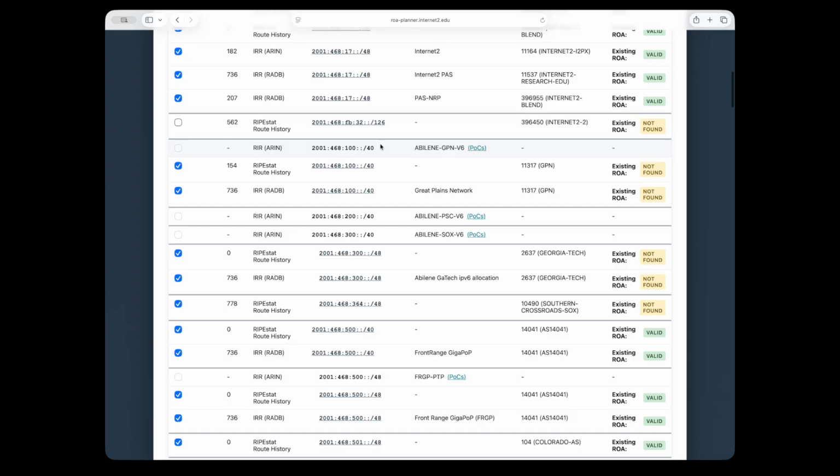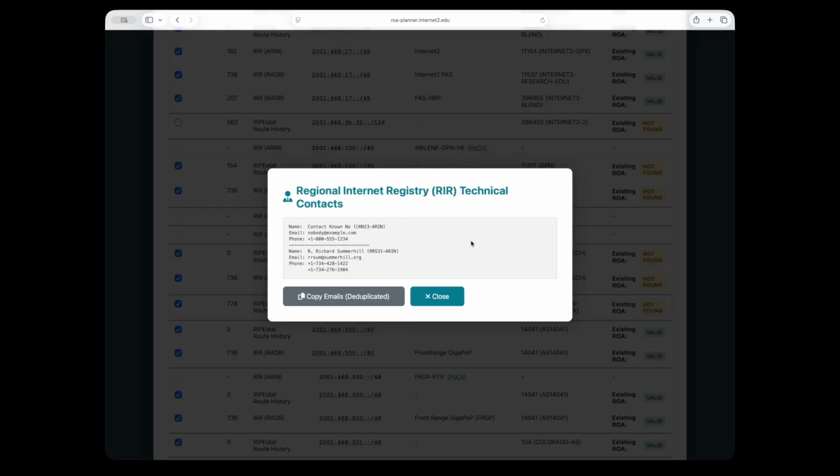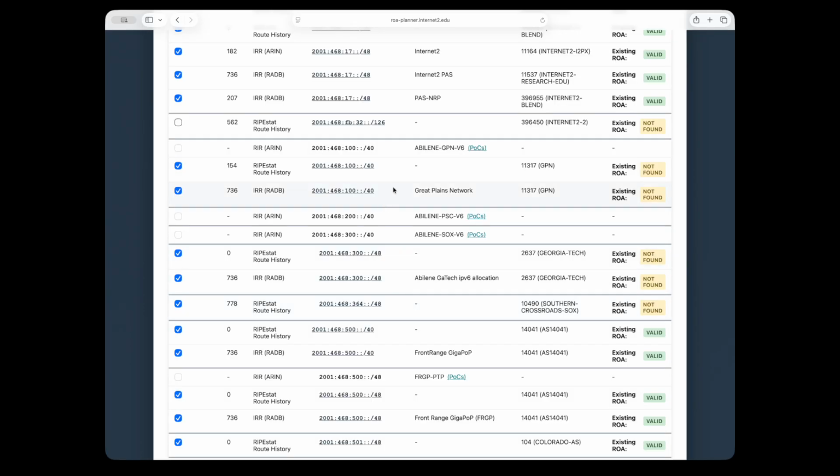So here's a prefix, a /40, and there are 3 lines for the same /40, the 3 rows between the dark gray bars. These were reallocated to the Great Plains network. I can click on the points of contact and see the official technical contacts for that reassignment. And it doesn't look like we've seen the /40 as a route in 154 days. So it could be possible that this is one we don't need to make a ROA for.